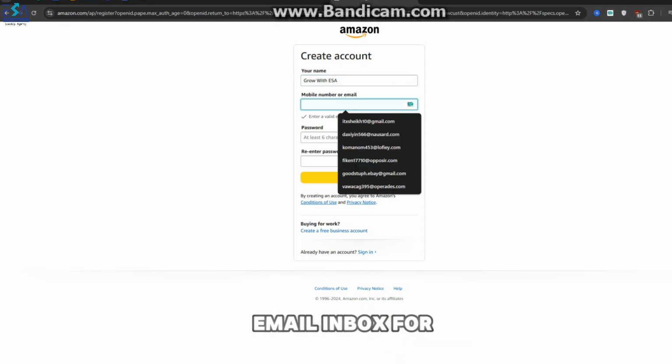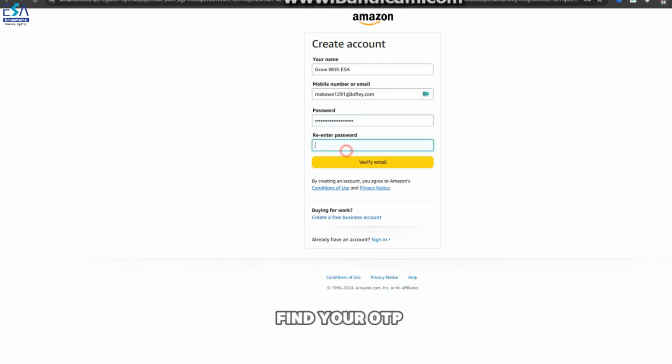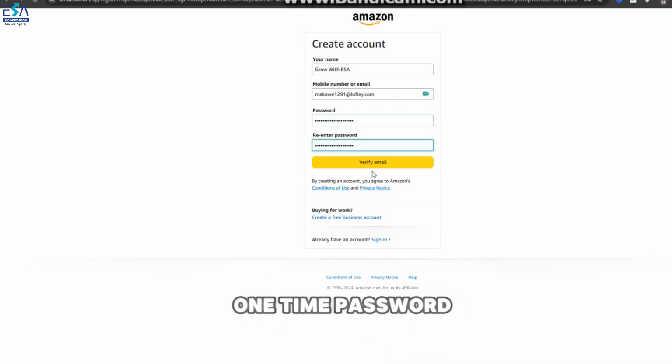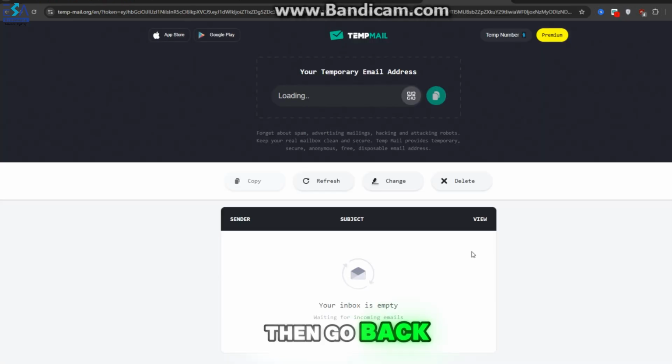Now, check your email inbox for an email from Amazon. Here it is, and inside, you'll find your OTP, one-time password. You can either note it down or copy and paste it, then go back to Amazon and click on Verify.